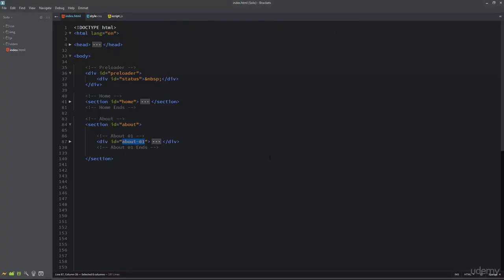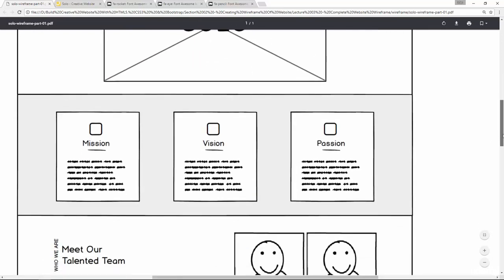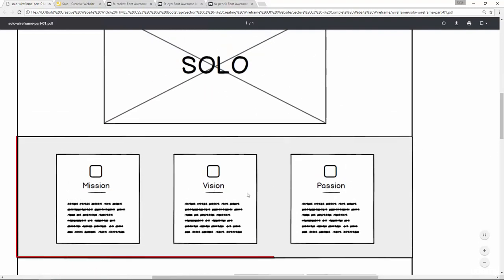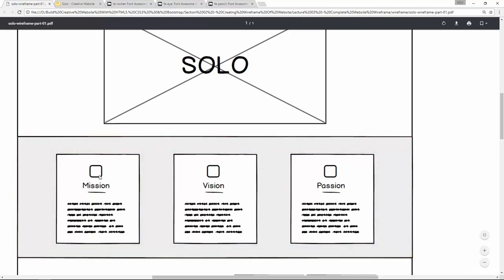Now we are going to start working on part 2 of About section. Let us first have a look at wireframe of About section. This is the part 2 of About section. In part 2 of About section, we have to create separate section with gray background color, and we have to place these three boxes: the mission, vision, and passion. Each box has an icon, heading with underline, and some text inside it. It is going to be very simple. Let us start writing HTML markup for part 2 of About section.